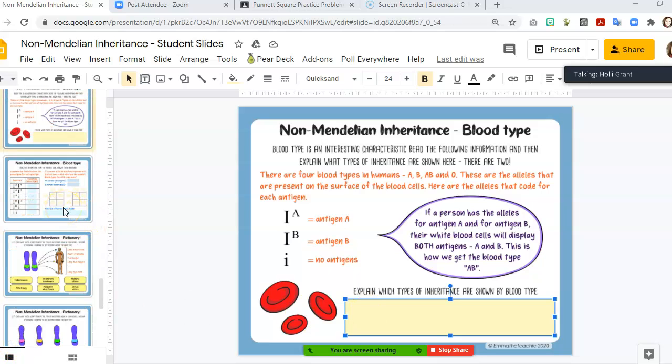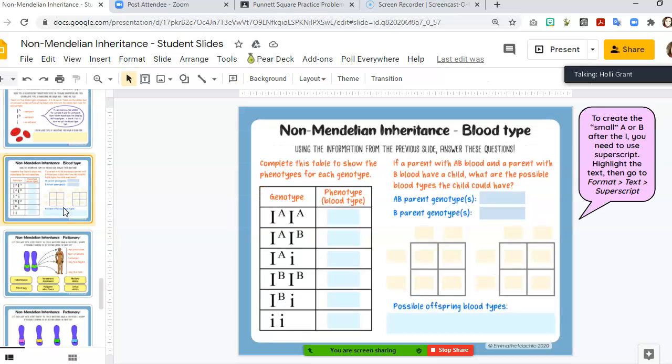Okay, so let's go ahead and go to slide 20. So slide 20 is going to have us practice this. If we look, here are all of the different genotypes that someone can have. So someone could have genotype AA. Their phenotype would just be what their blood type is. So if it's AA, what blood type would they be? A. So that's all I've got to put is A.